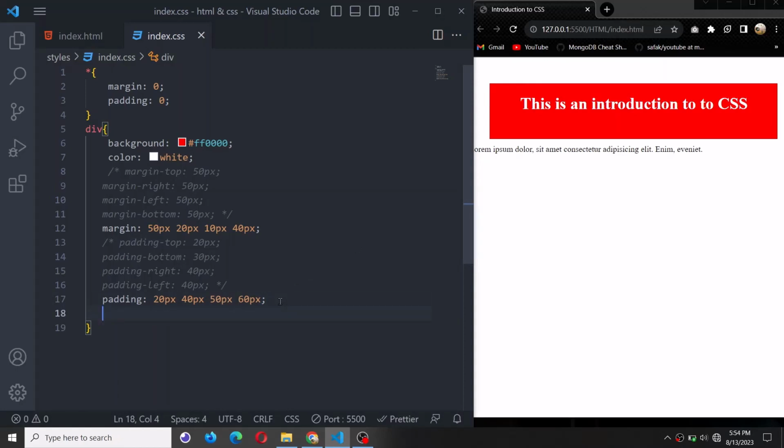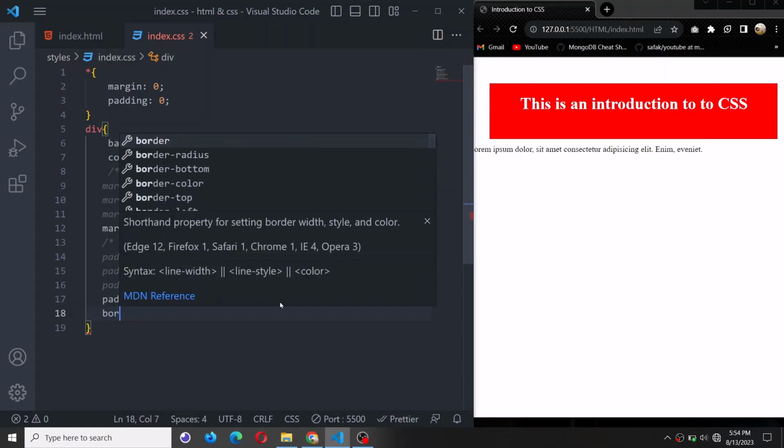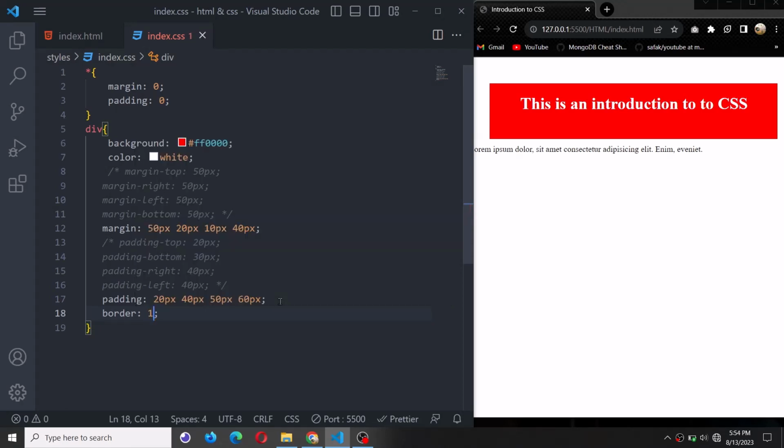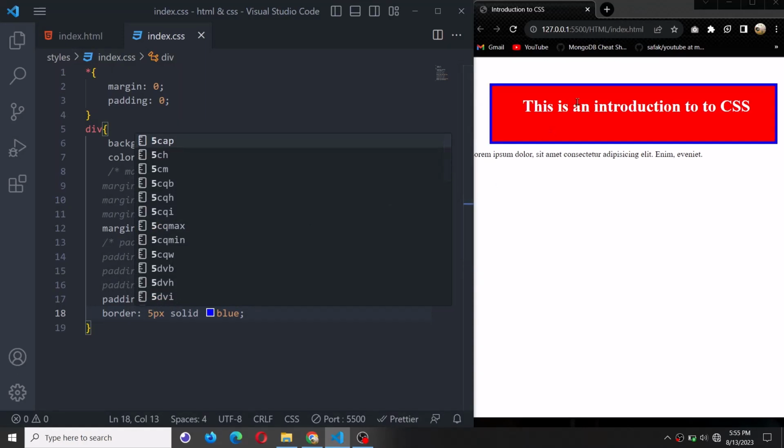Okay, great. Now we can also give the container borders. Okay, so I will say border, and the border will have some attributes that must be added. So for example, I can have 1 pixel solid, let me say blue. Okay, and look at it, we have a blue border around it, and the thickness of the border is 1 pixel. I can set it to, let's say, 5 pixels so that it will be bold like this, right?